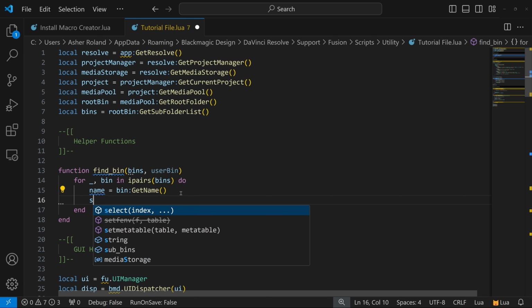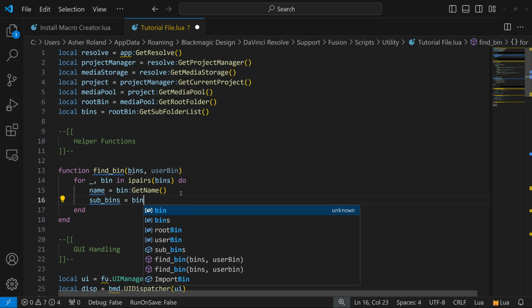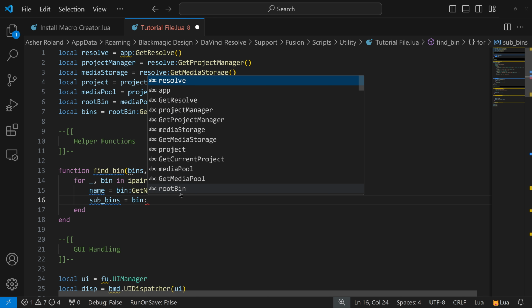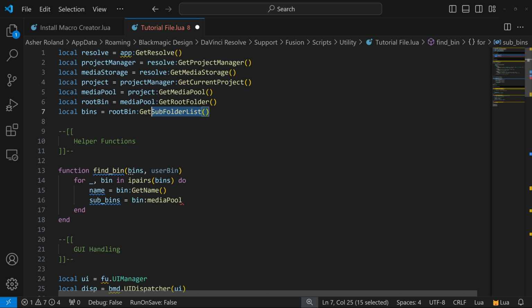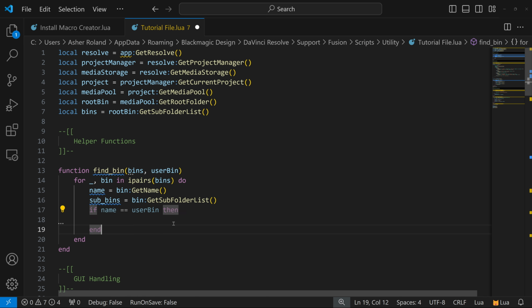Then we also have to get the sub bins, and even if the bin doesn't have sub bins, we still want to get this, because this is how we're checking if the bin has sub bins. So just like how I did before, just up here, we're going to get the subfolder list, and we're going to check to see if name is equal to user bin, which means if this current bin that's been selected is the bin that the user wants, then let's return with that bin.